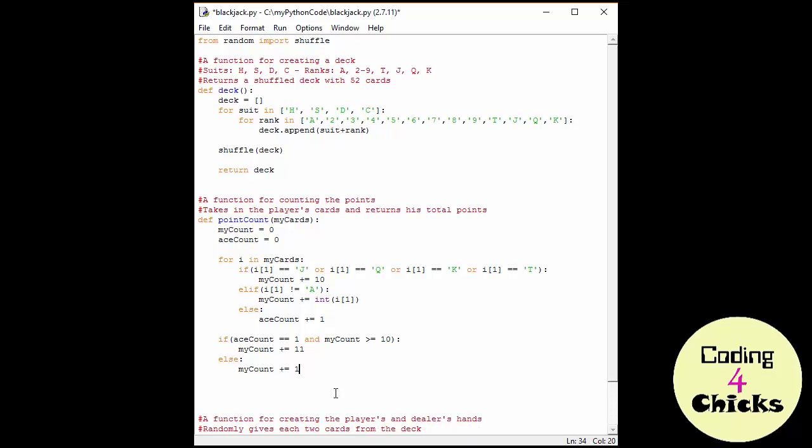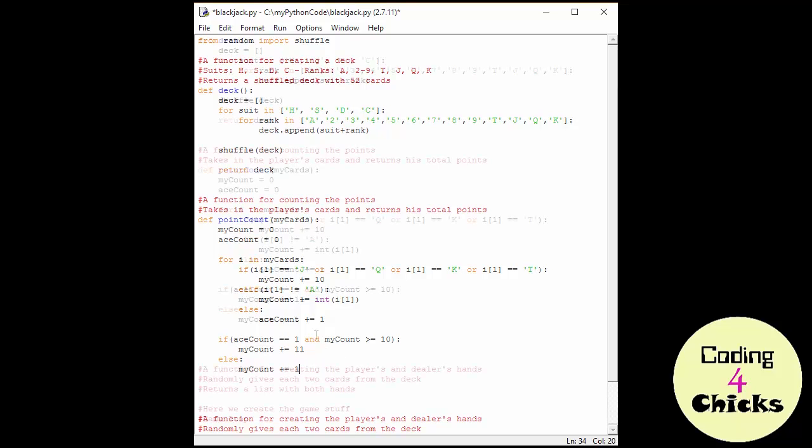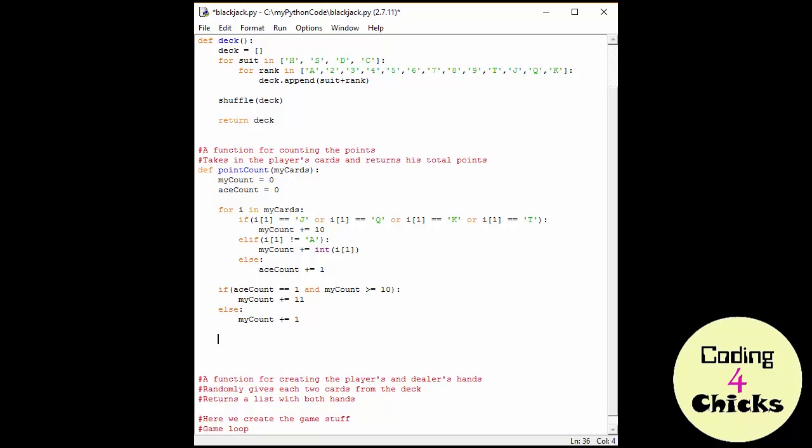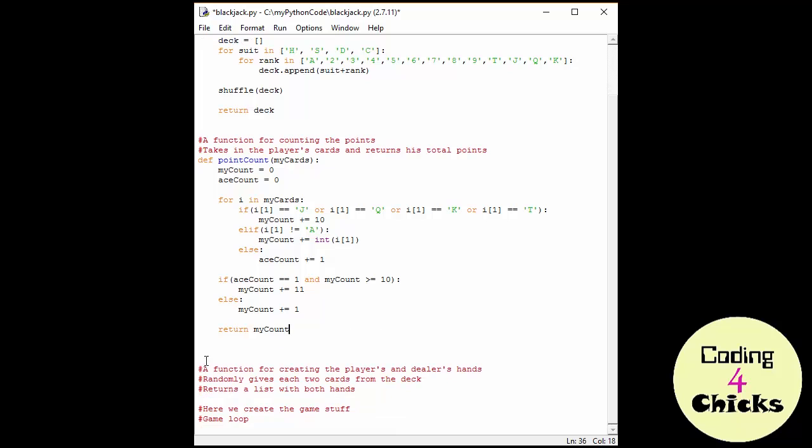So if you have 2 aces, you would count the first one as 11 and the second one as 1. You would never count 2 as 11 because then you would have 22. And as we all know, blackjack is a game of 21 and lower, not higher. Now the only thing left to do is return that point count. Return my count, and our function is ready.